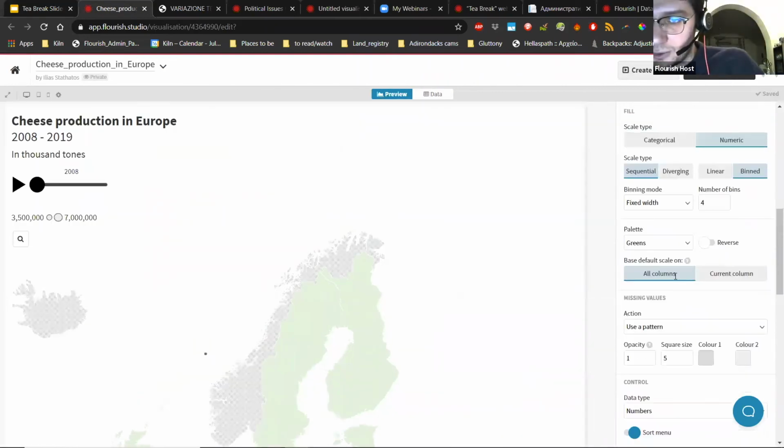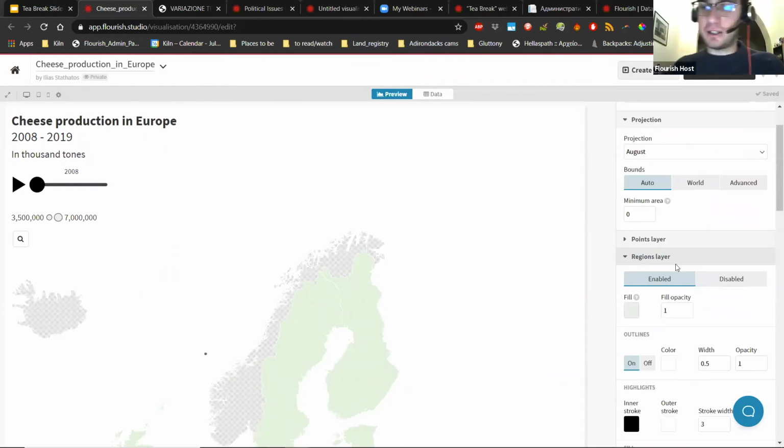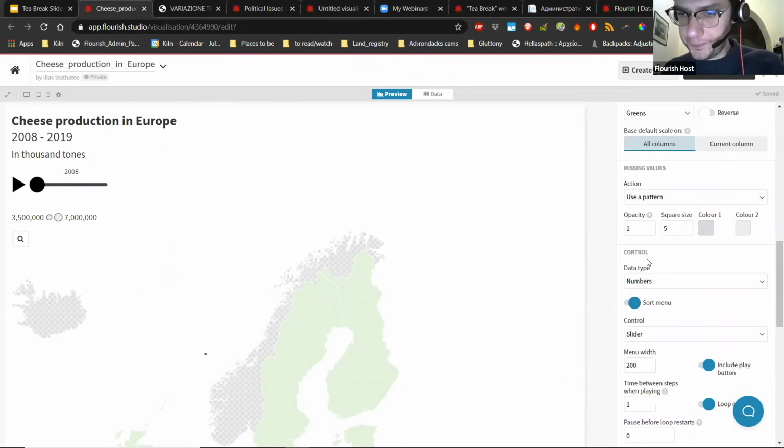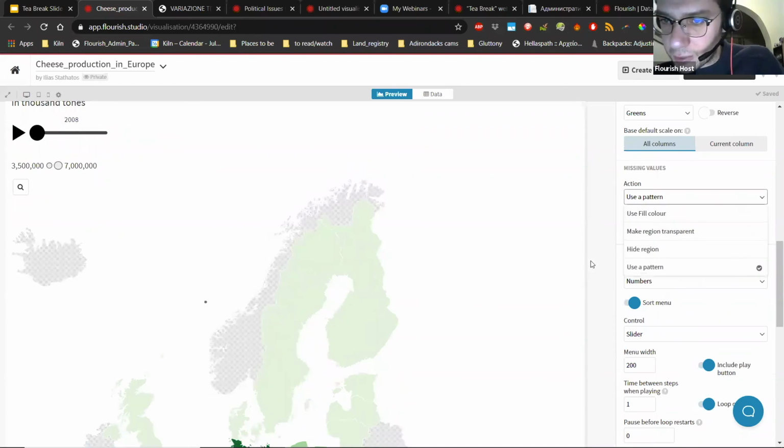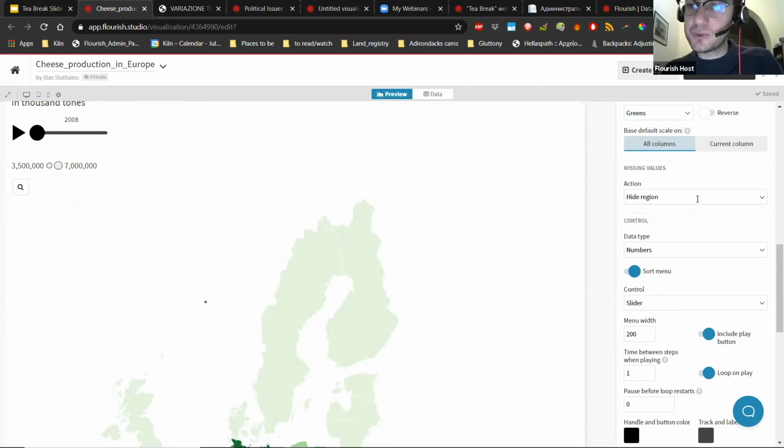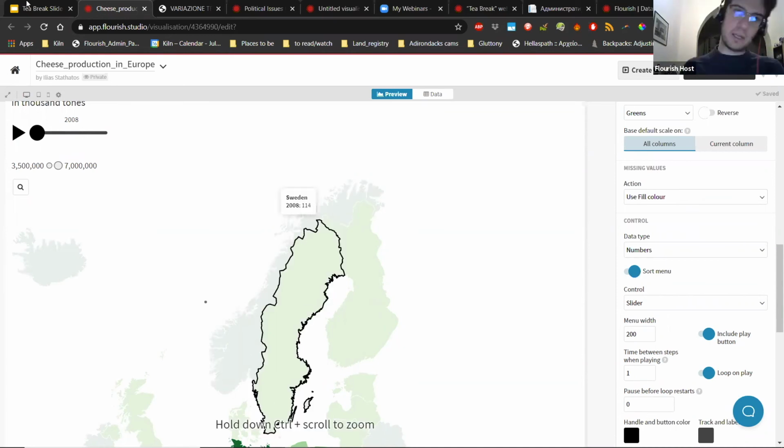If you head over to the regions layer and into the missing values options, you can either use a pattern. As we can see here, we're using this kind of checkered pattern, which you can also edit. Or you can just outright hide regions, or make the region transparent, or you can even use a fill color of your choice in order to look kind of grayish, like in this example.